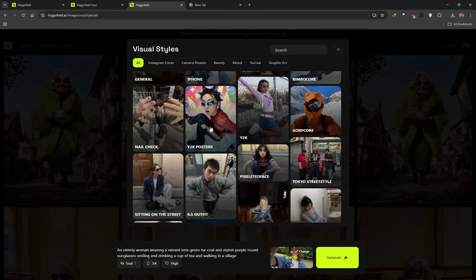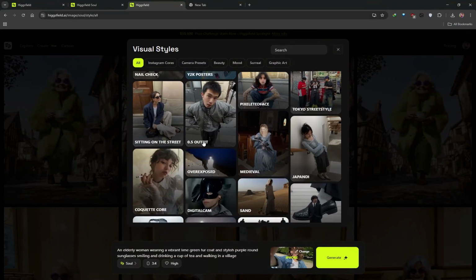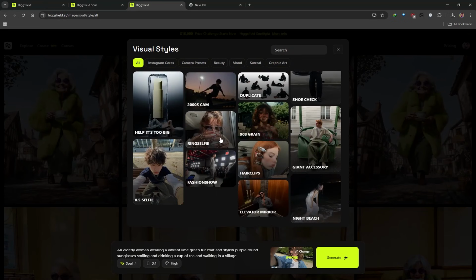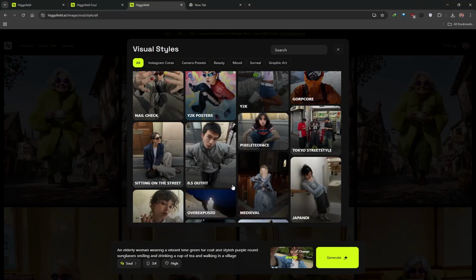And this means that you can generate images that look like Y2K posters, or digital cam is very good for fashion editorial or anything fashion related. You can see over here they've got, if you want something to look like it's on a fashion runway, sure, you can do all of that. There's a whole bunch of amazing presets.